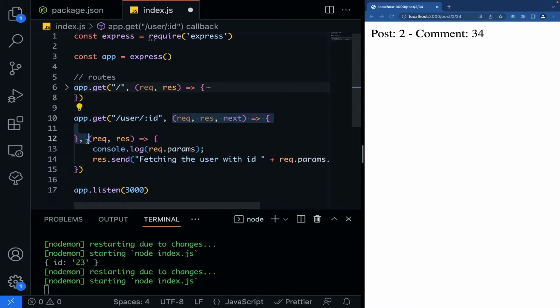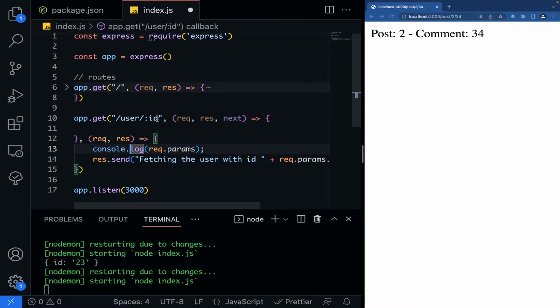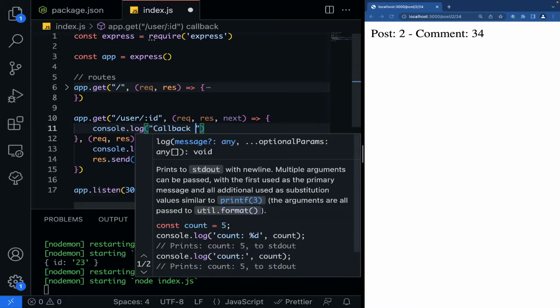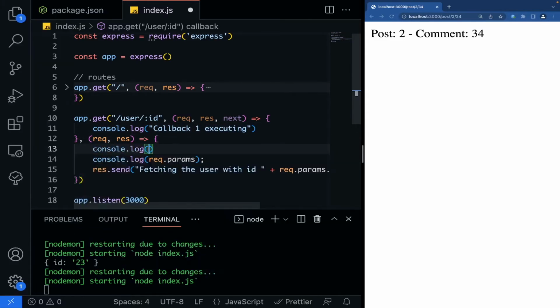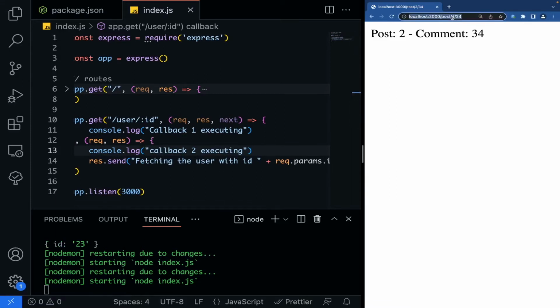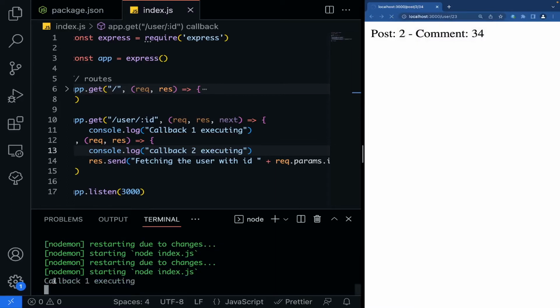The reason for this is we can put multiple callback methods inline and they will be executed one by one. So whenever we come over here to /user/ID, first this callback will be executed. So we say callback 1 executing, and then this callback will be executing. Callback 2 executing. I'll just remove this one. So if I come over here and say user/23, now we see that callback 1 is being executed, but it's also infinitely loading, and it's not executing callback 2.